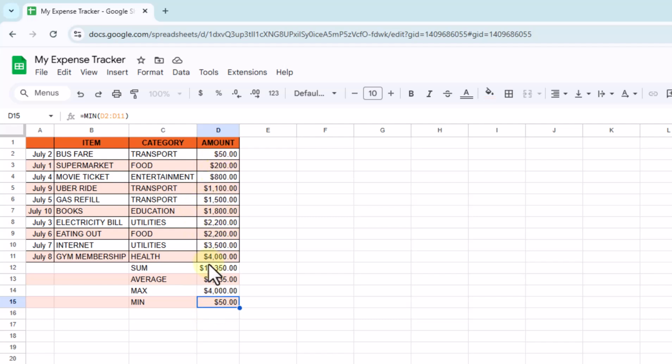Now these functions help you see what's costing you the most or the least. Now we know with the most it's the gym membership, that's 4,000, and the least it's transport, that is bus fare.